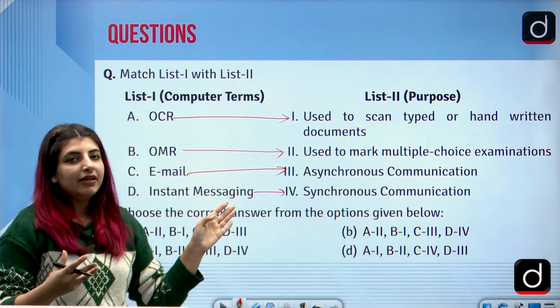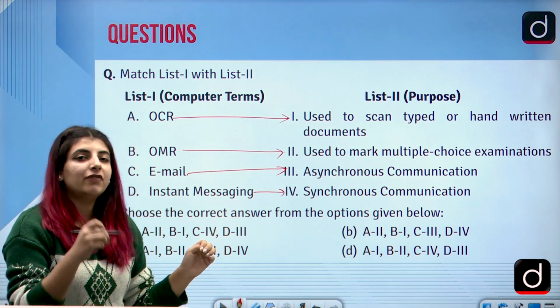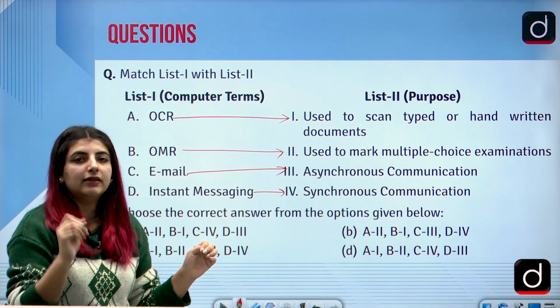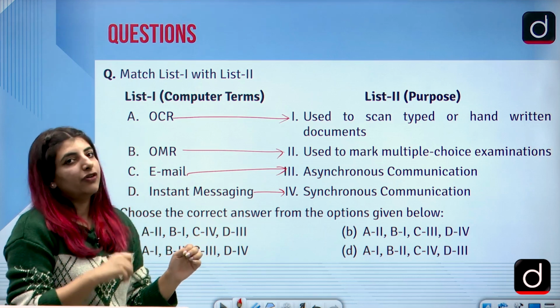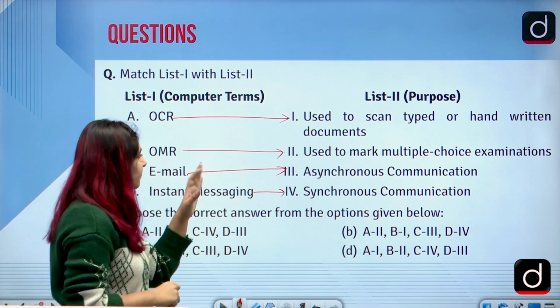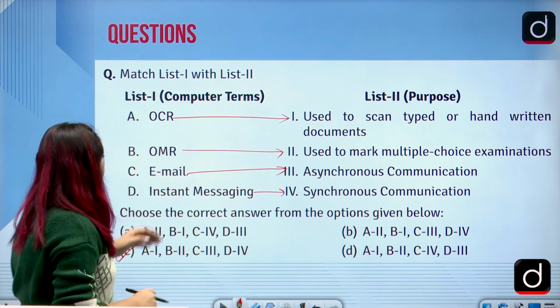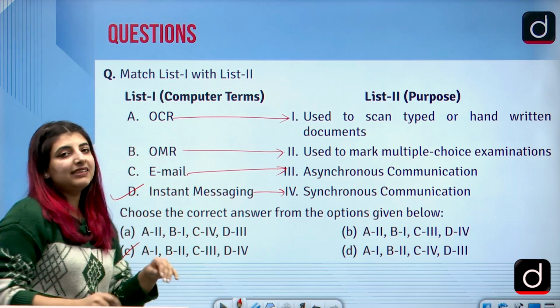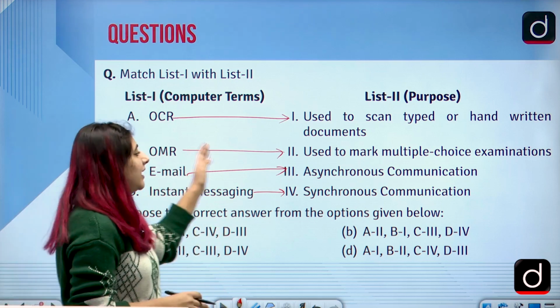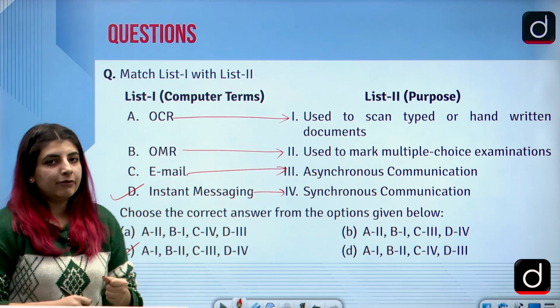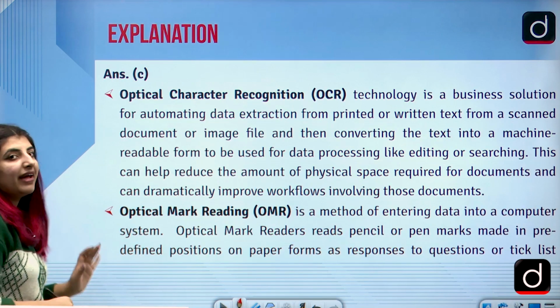OMR sheets used to be there when you appeared for your examination, where you had to fill in the particulars and the options with the usage of a pen in a round circular motion. Email is an example of asynchronous communication, and instant messaging is an example of synchronous communication. Now let us read what we have here.